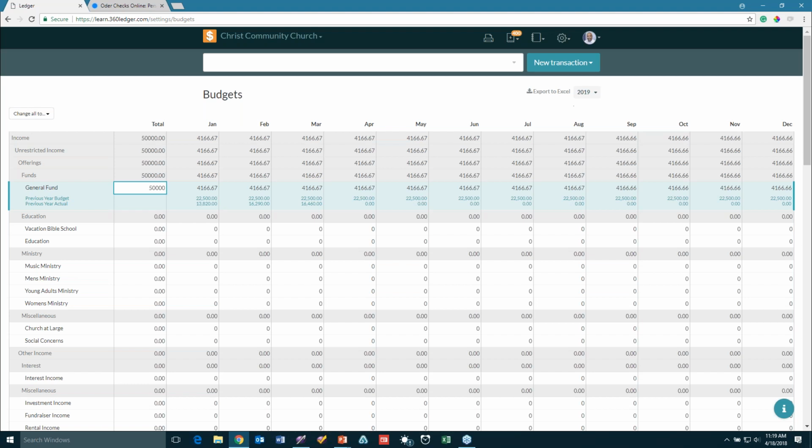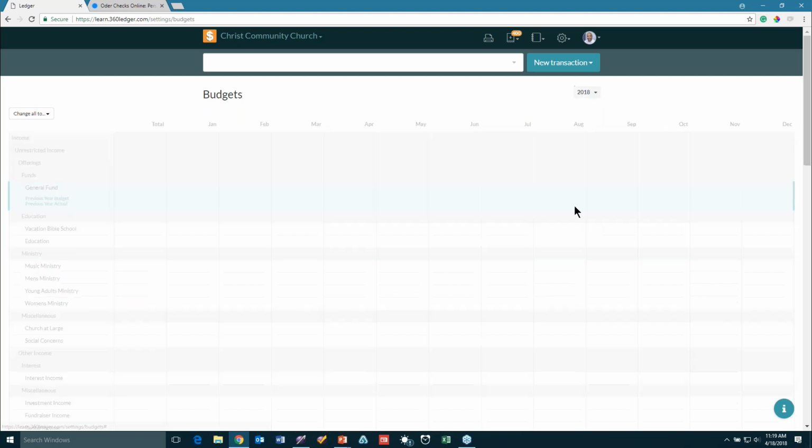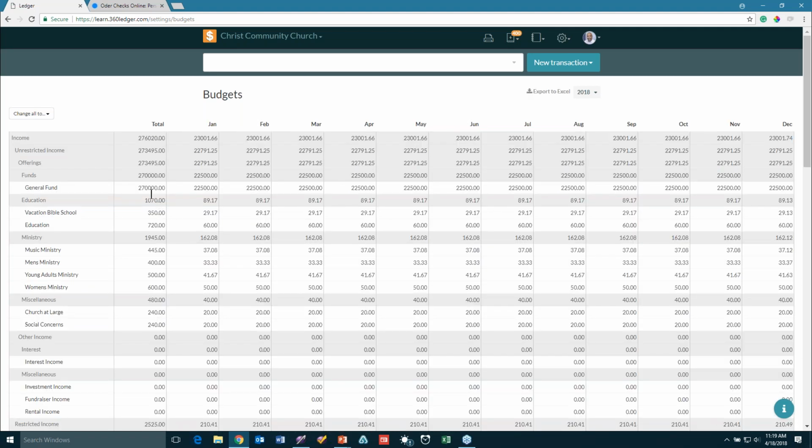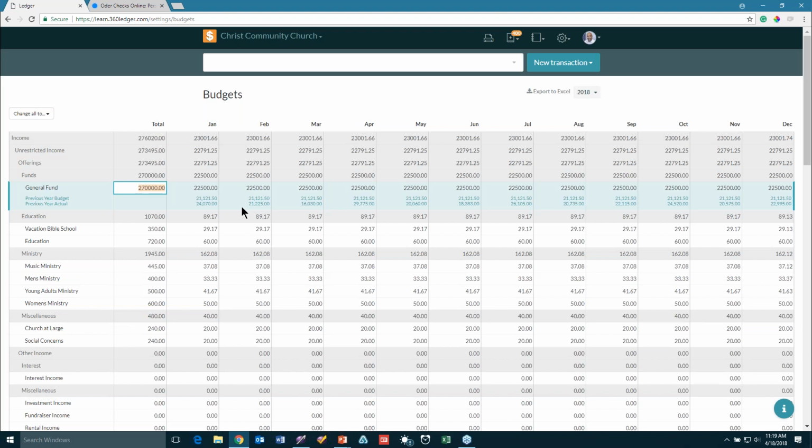And actually, let's go back and take a look at 2018, since that's going to have all the budgets for the whole year. So we'll give that just a second to load. And inside of here, like the budget for the general fund was 270,000, and basically we just entered it in and divided it by 12. Now, depending on your church, and I guess really your treasurer, they may decide that they want to use different amounts for each month, because some months are definitely going to be higher than other months.